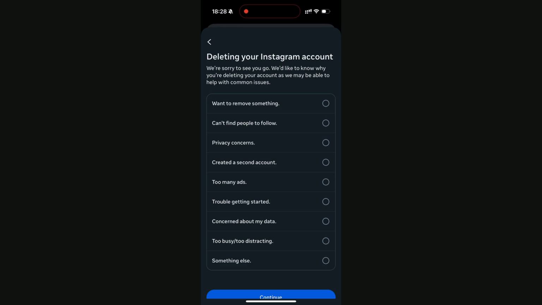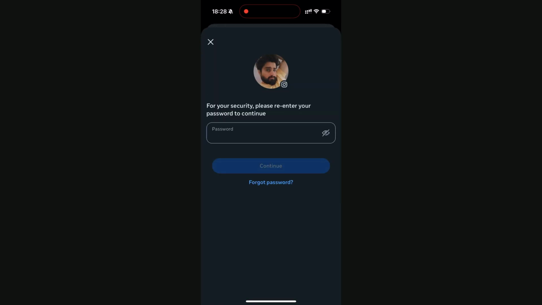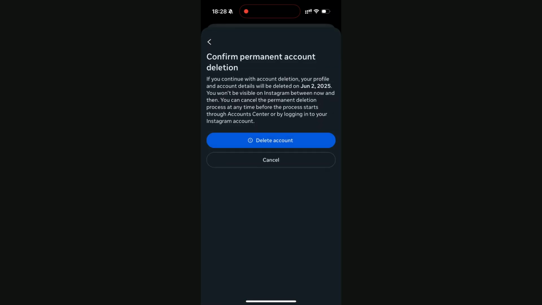Instagram will ask why you are choosing to leave. Select any reason, let's say something else, and move on by tapping continue again. For security reasons, you will need to enter your Instagram password to proceed. Once entered, tap continue. You have reached the final screen. Take a moment if you need to, but if you are sure, tap delete account.